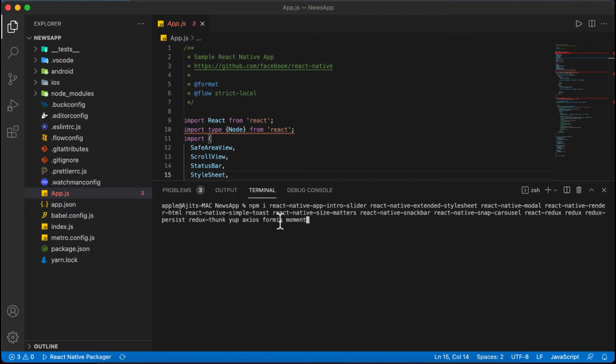Like the first one, let's see the first one, React Native app intro slider. Okay, this will be the app intro slider. And then React Native extended style sheet. Okay, with this package we will write the styles of our project. For every screen there will be one style.js file. The advantage of using React Native extended style sheet over React Native style sheet is that we can send variables and do lots of operations. So we will use React Native extended style sheet.